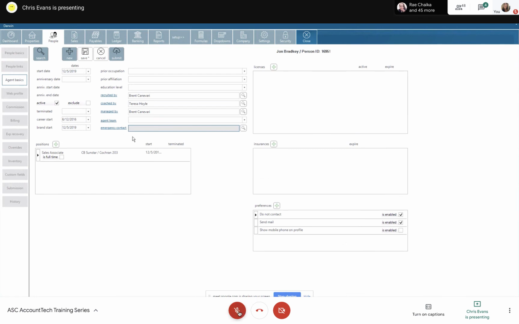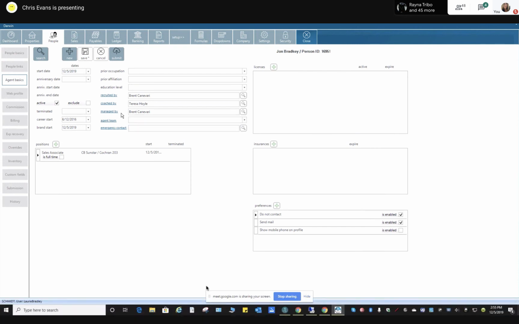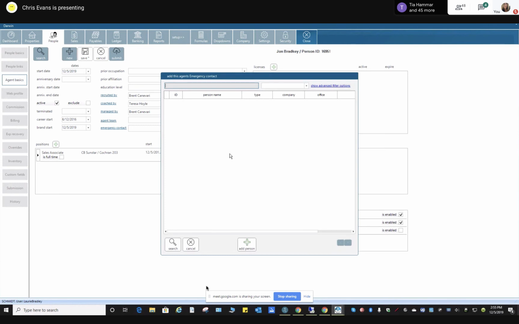Okay, Karen just asked about the required fields. Down here, we are putting in the recruited by, the coached by, the managed by, in the emergency contact. That all depends on what is wanted in your area and what your management and culture want. Now, this emergency contact usually comes up, and it's not. If you click on the search on the right there, it should come up there. And then to add a person.